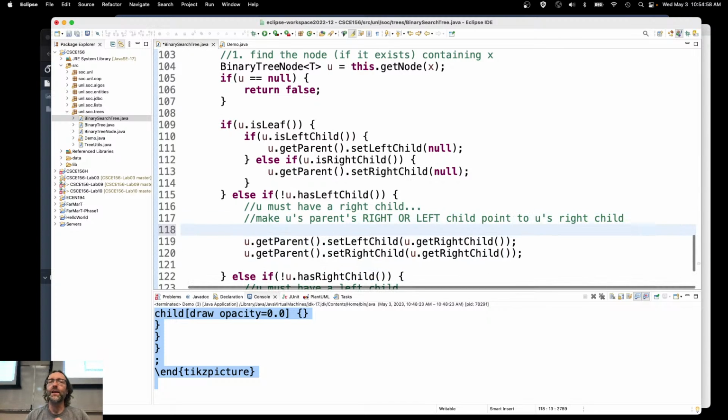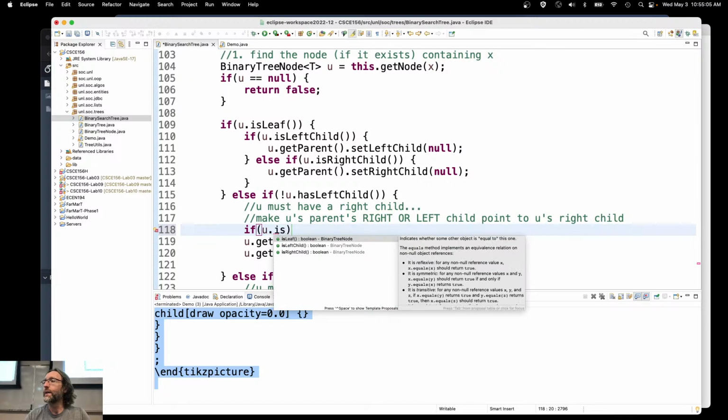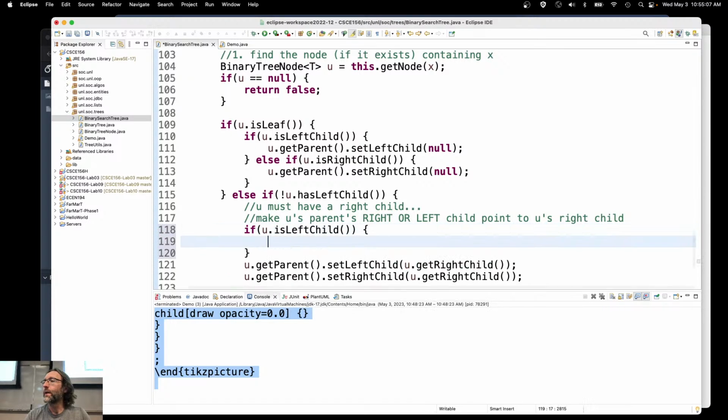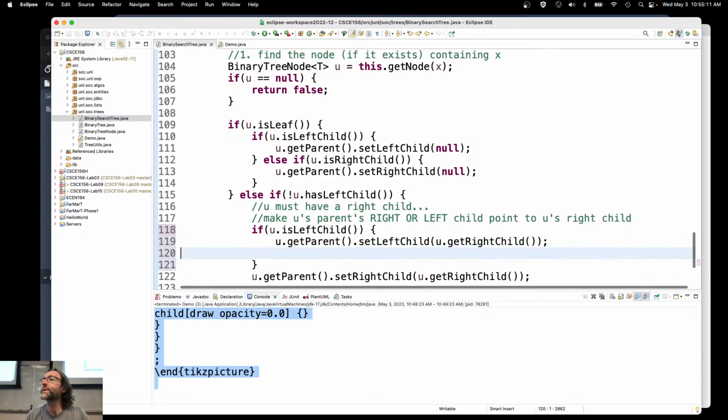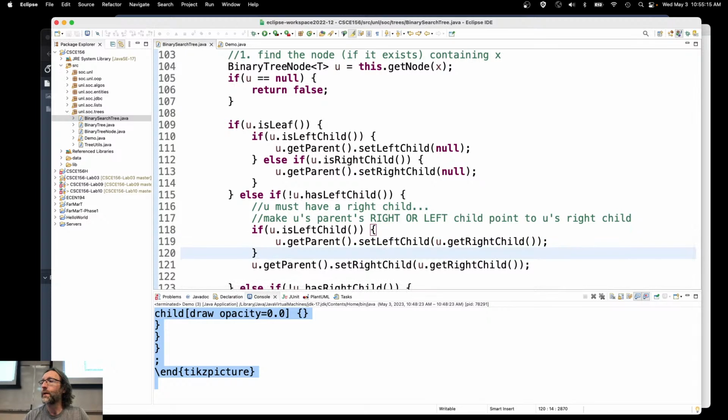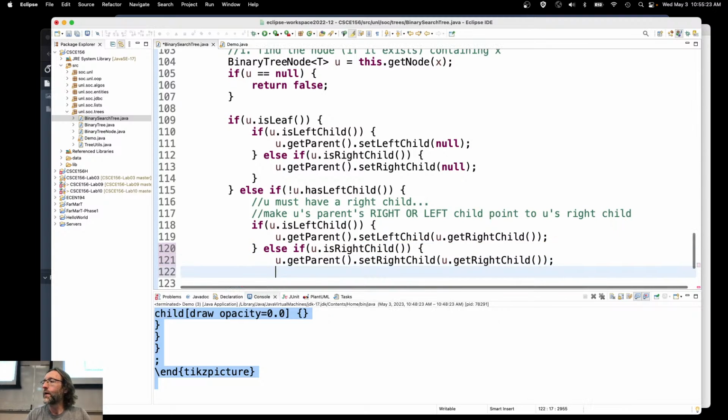So how do I know to set the left child instead of the right child? What am I? Right? If u dot is left child, then I need to replace it. And I will replace my parent's left child with my right child. Right? Else if u dot is right child, I will replace my parent's right child with my right child. Okay?